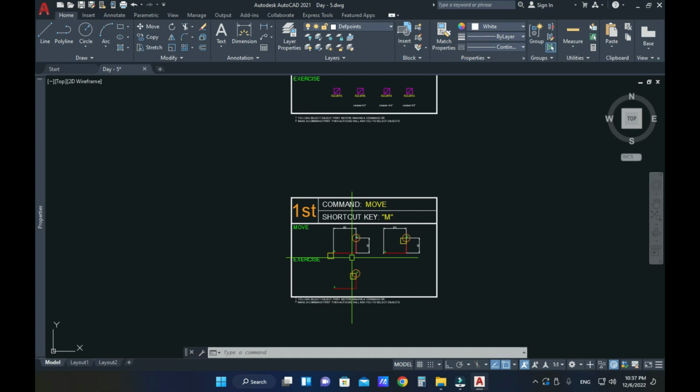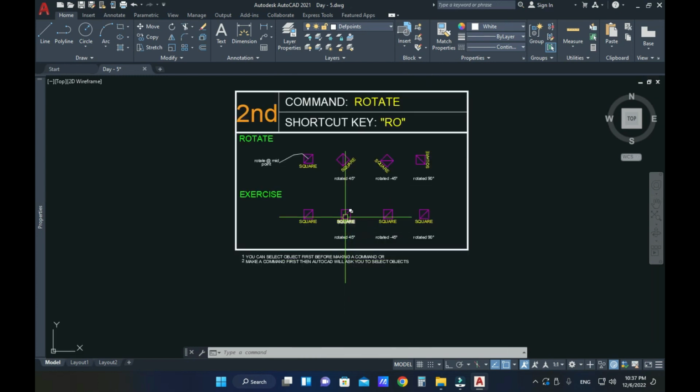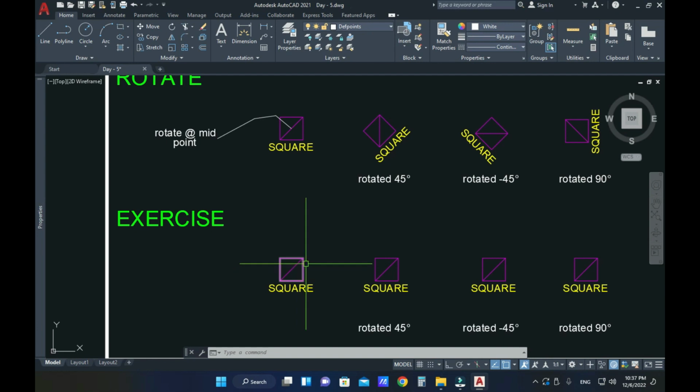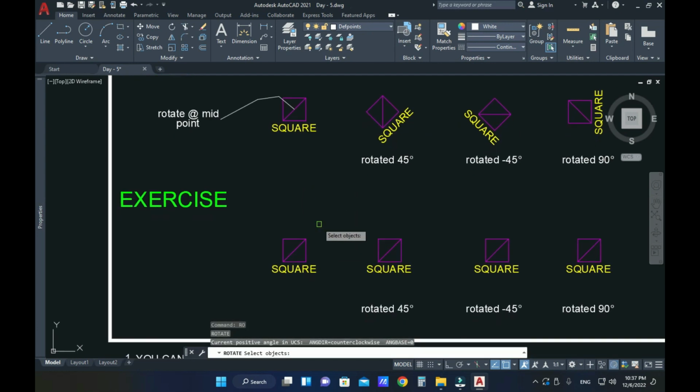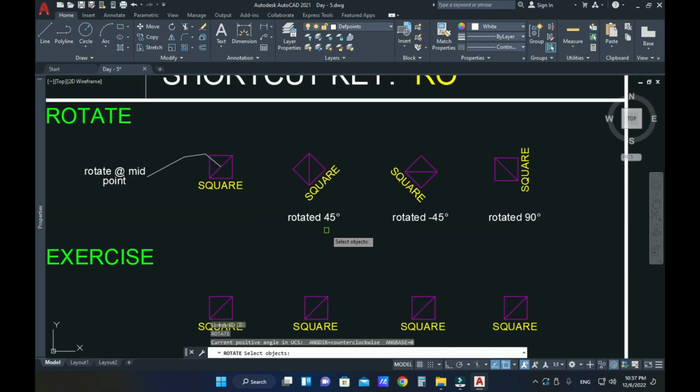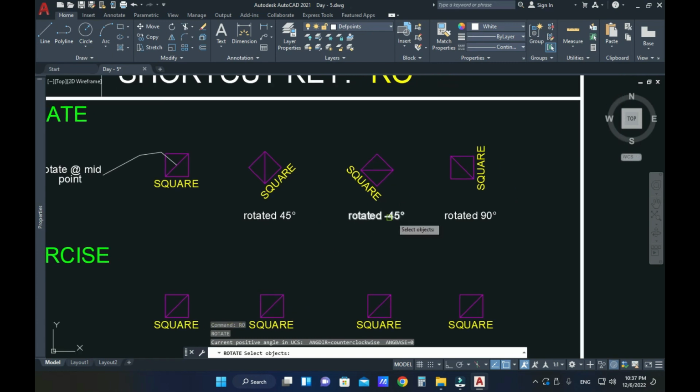Okay, so to the next one, we have here the rotate. Okay, the shortcut key for rotate is RO. So okay guys, so let's command RO and press spacebar. Ayan, so ang instruction dito sa ating example ay i-rotate natin siya ng 45 degrees. So, dito sa kabila naman, negative 45 degrees, and itong last one ay 90 degrees.